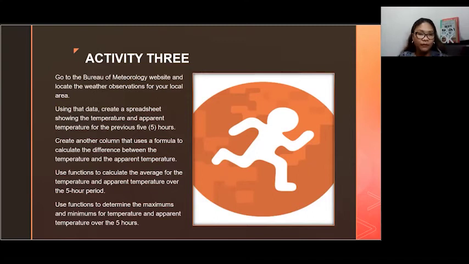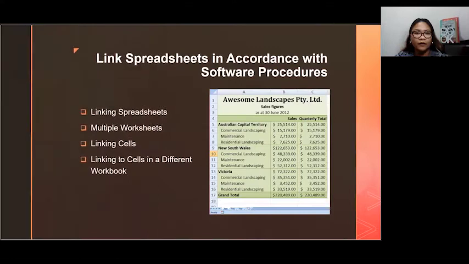So you just create a spreadsheet and then create a table where you can just type in the data that you've gathered from the Weather Bureau or the weather website. And then just do the formulas, the functions that we've discussed earlier, okay? So for linking spreadsheets, when developing spreadsheets, you will often find yourself using the same data across multiple worksheets or even across multiple workbooks. In this situation, it can be valuable to link these worksheets and workbooks together using the tools provided in your spreadsheet software.